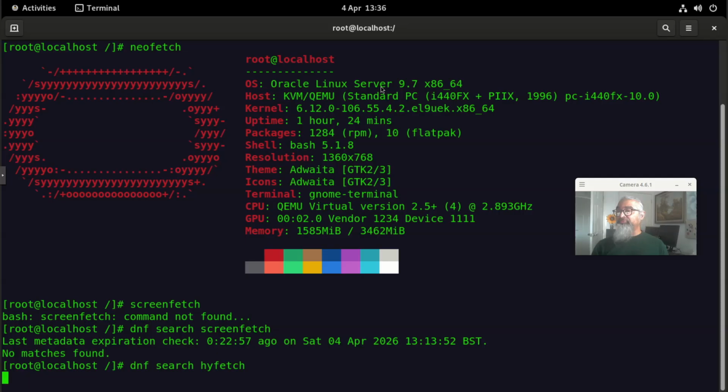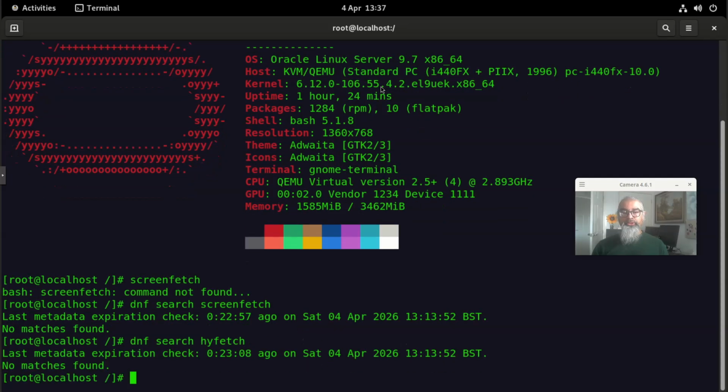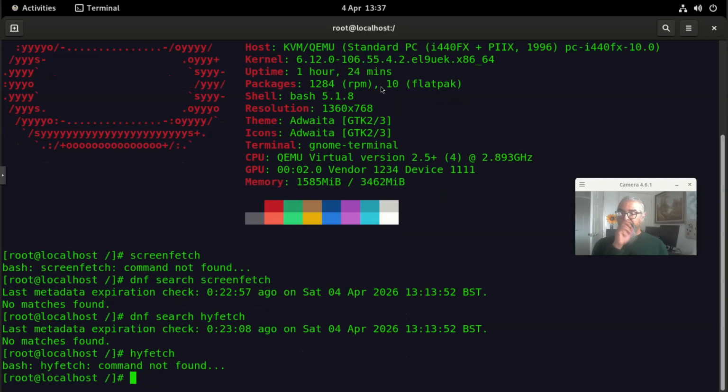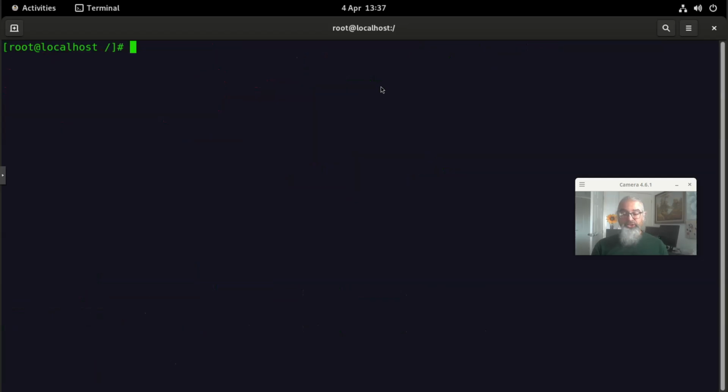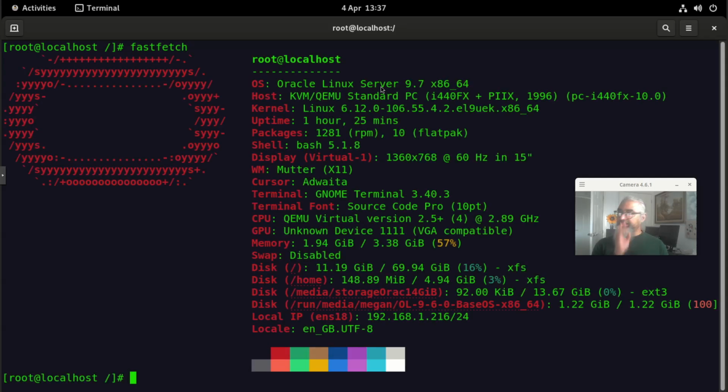We may have hi-fetch, which is quite cool actually, to be honest with you. If I do hi-fetch, we don't have it at the moment, but we can install it later. So we do fastfetch. I like fastfetch because this one gives you a little bit more information about it, disk sizes and everything, etc. So we have this IP address 192.168.1.216.